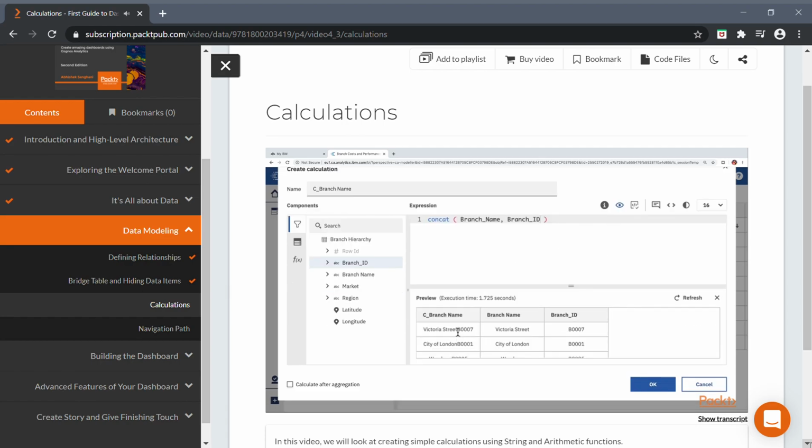Now, I want to put a space between them, and I also want to put the brackets around the branch ID. In order to put a space and a bracket between them, we can use a single quote, put a space and a starting bracket, put one more quote to close this string. So this is a constant which never changes, and we will put one more constant at the end, which is going to be a closing bracket in single quotes. And let's preview. Perfect. We can see that the branch name is now shown with the branch ID in the bracket, and we can call it branch name display value.